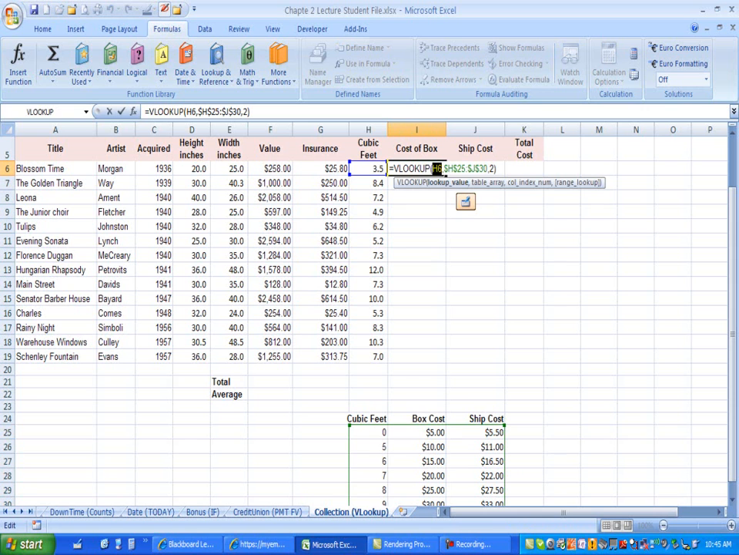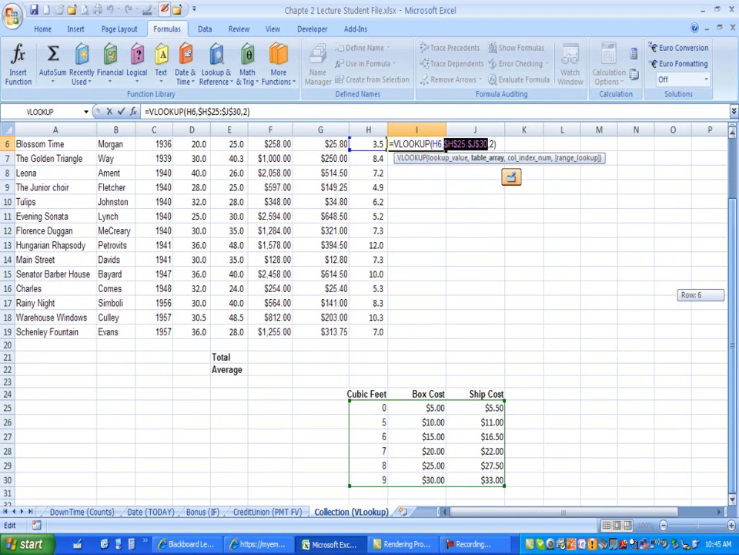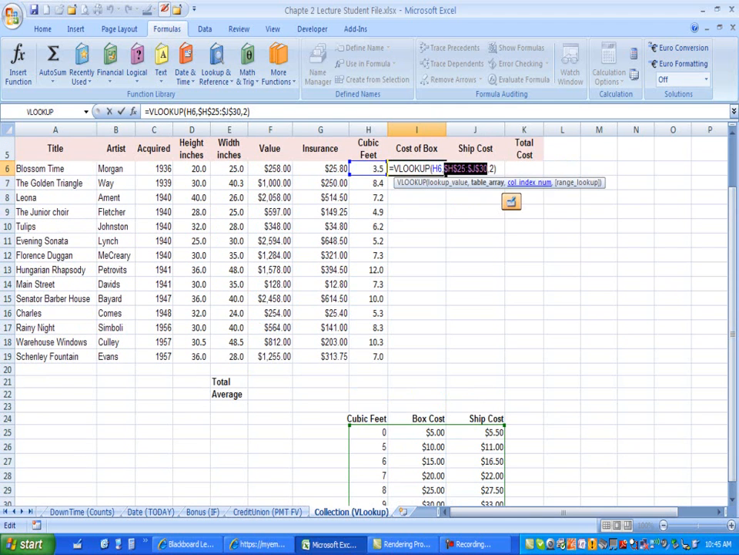The lookup value. We said go to H6, and whatever number is in H6, that's what I want you to look up in the first column of the table. And that second argument is, what's the table? Where's it located? And you can see that it's got it highlighted down there, outlined in green. And then the third value is, out of that table, which column, 2 or 3, do you want to retrieve the answer from? And the answer is going to be from column 2. And that is the VLOOKUP function.